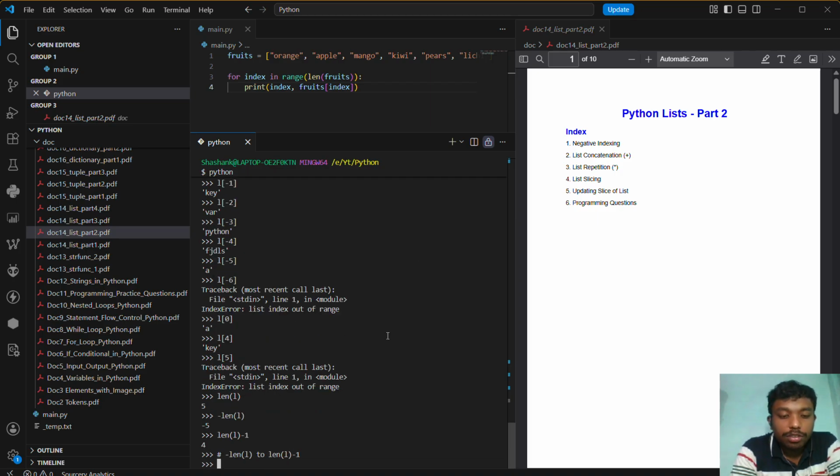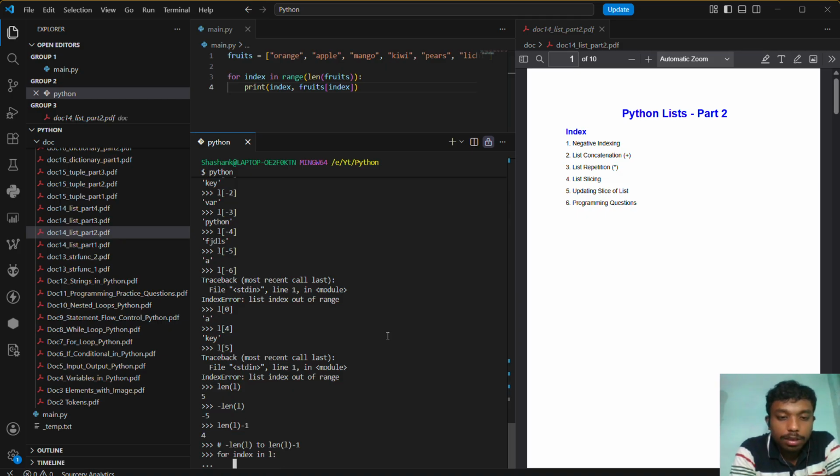You can even traverse your list, just like for index in L, print index comma L of index. Make sure it is L of index.